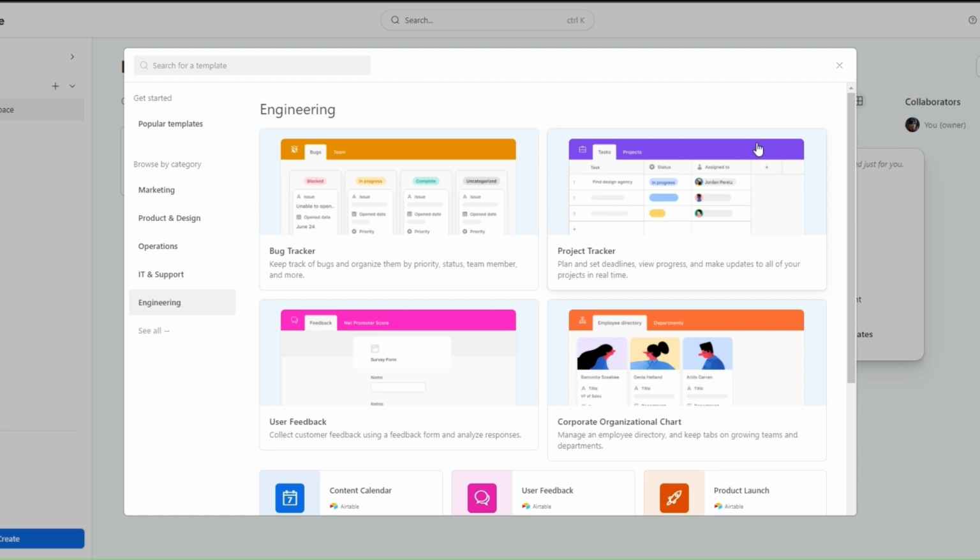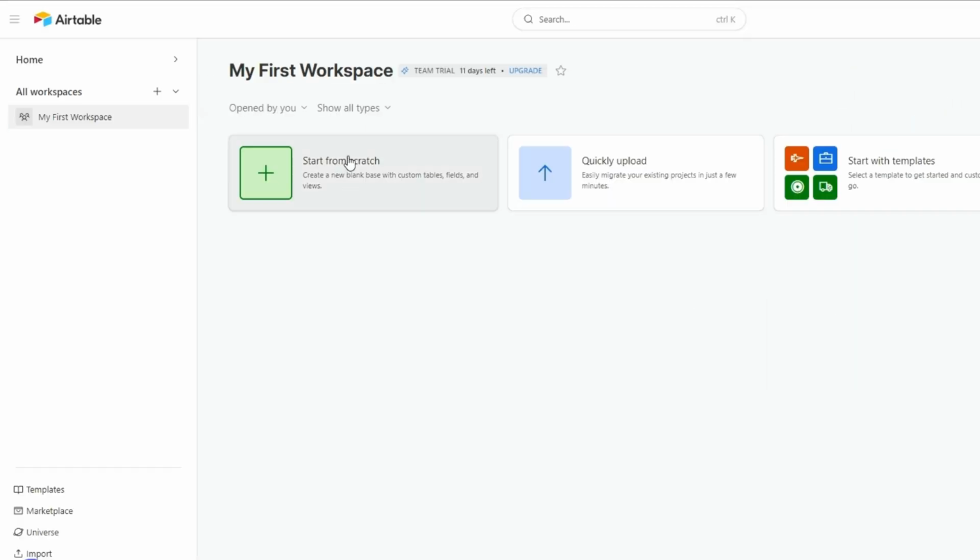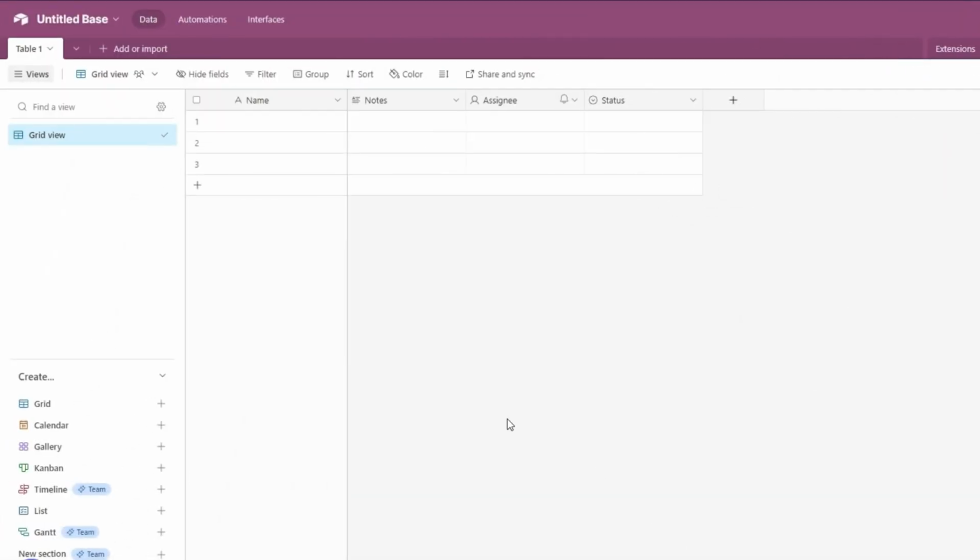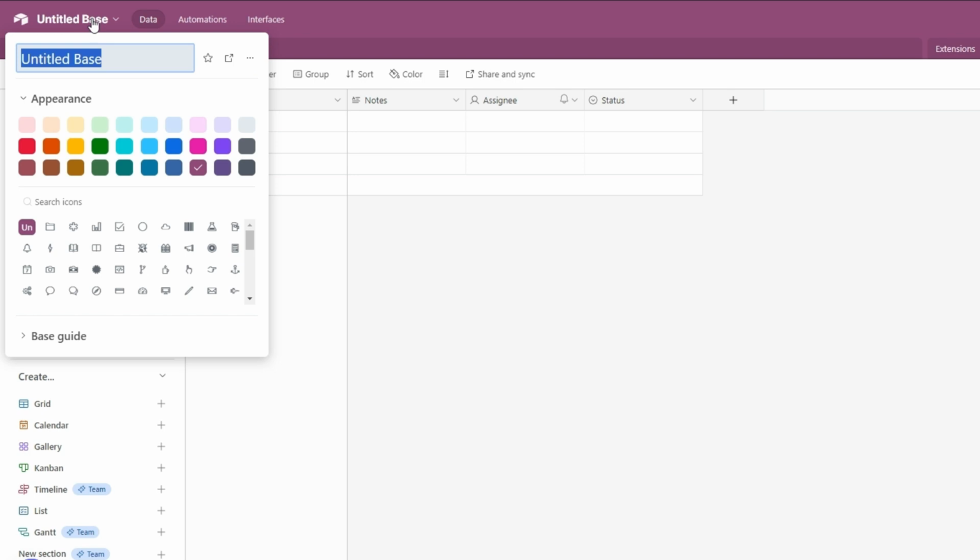We're going to start creating our base from scratch. So I'm going to close this one and click on Start from Scratch. But the first thing we will do is rename our base. Click over here where it says Untitled Base and rename your base.